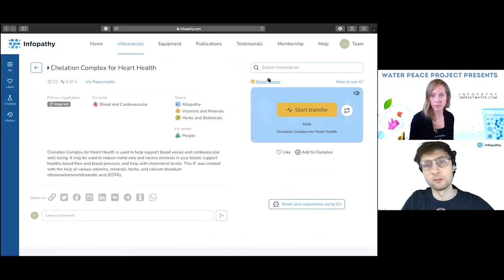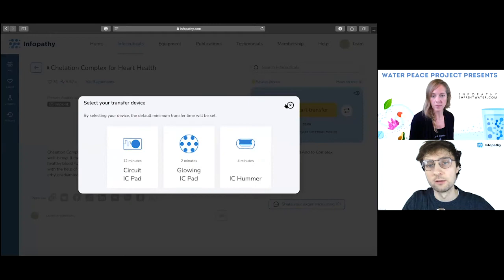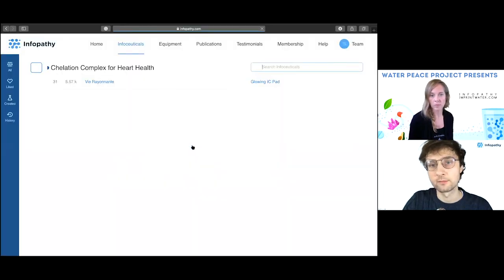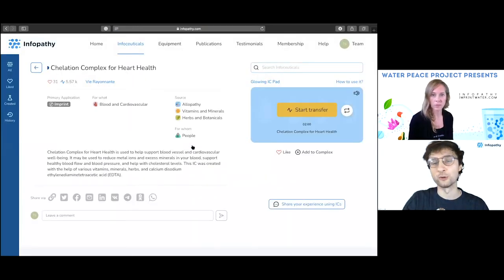First, you need to select the device that you have, because it will automatically set for how long you will be transferring the signal. Because as I mentioned, Circuit ICPAT transfers imprint signal for 12 minutes, Glowing ICPAT for 2 minutes, and IC Hummer for 4 minutes. Let me select Glowing ICPAT. And just a note also that Glowing ICPAT is the most popular choice for people.